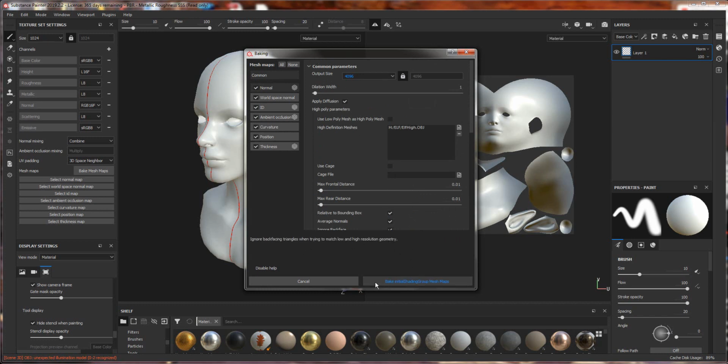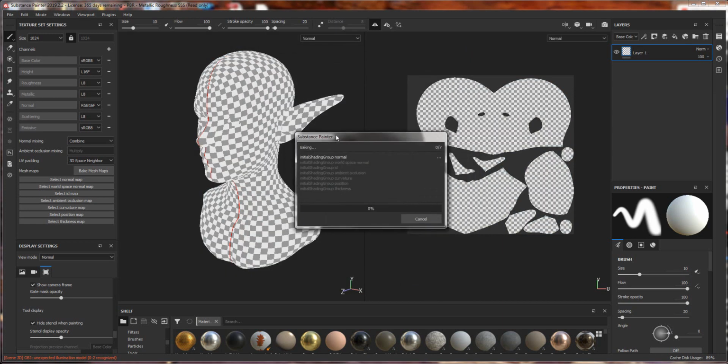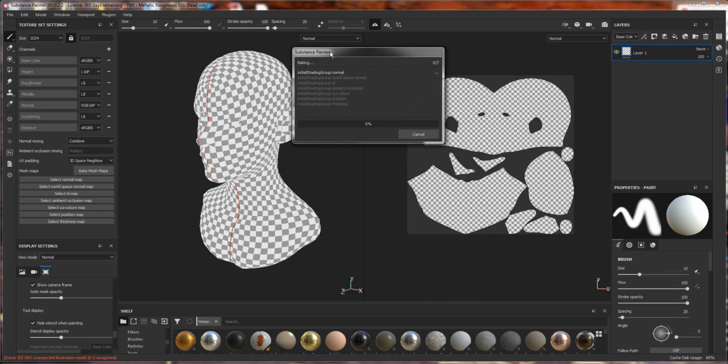But for me, I've only got my head to do, nothing else. So I'm just going to click Bake Initial Shader Group Mesh Maps. It's going to take a bit of time, but you can kind of see the process it's going through, and we should be able to see the different maps pop up as they get made. This may take a little bit of time because obviously my sculpt is 10 million polygons, so that's going to impact the baking time a lot.